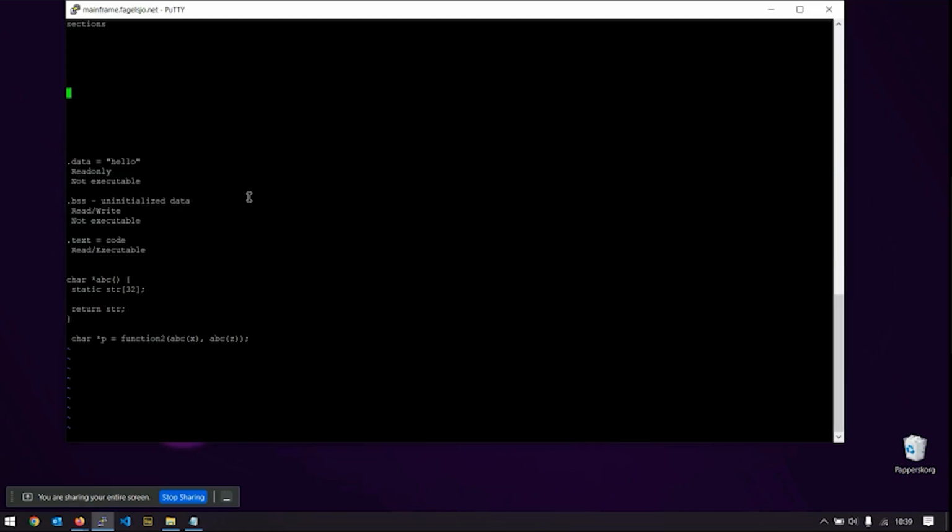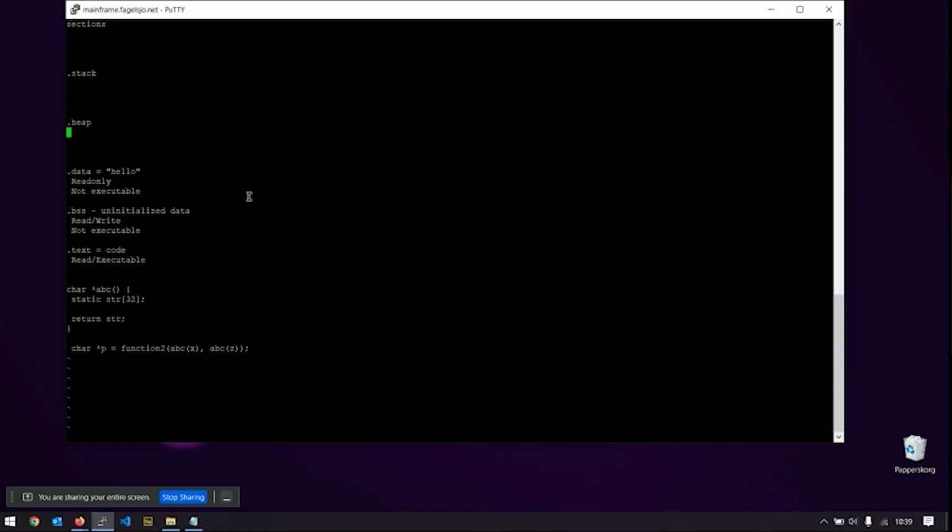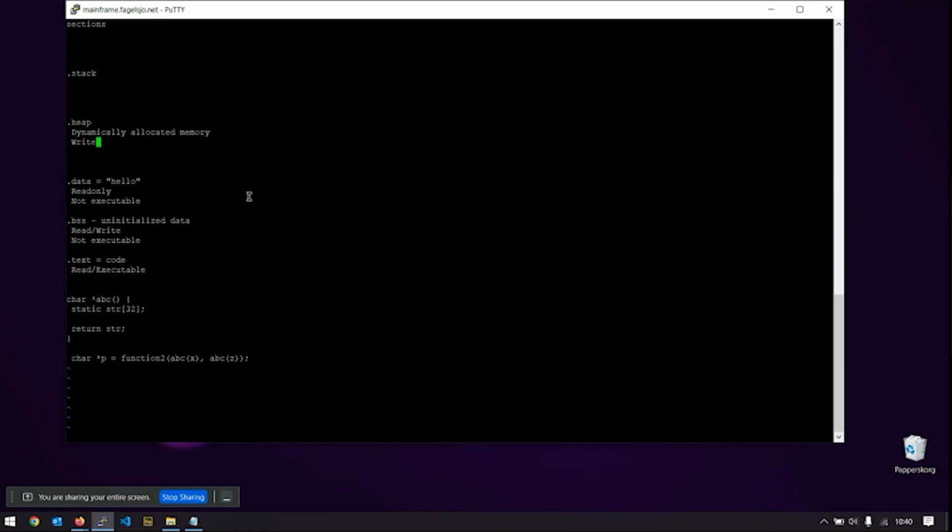And then we have the rest of the memory, which is divided in two things. We have the heap and the stack. Exactly. The heap is dynamically allocated memory, and this is regularly read and write. And then we have the stack.